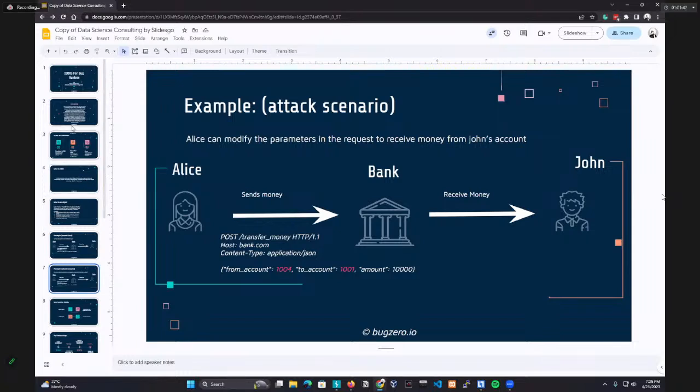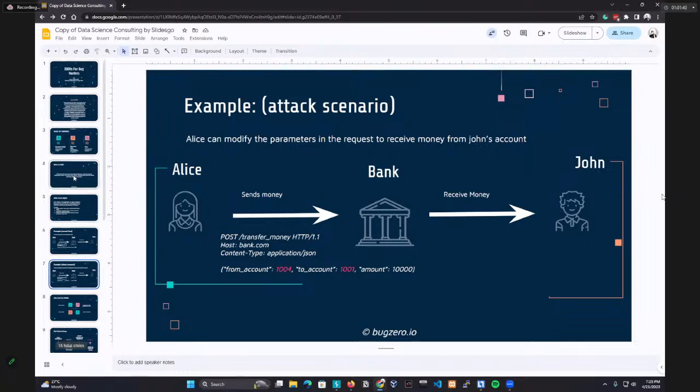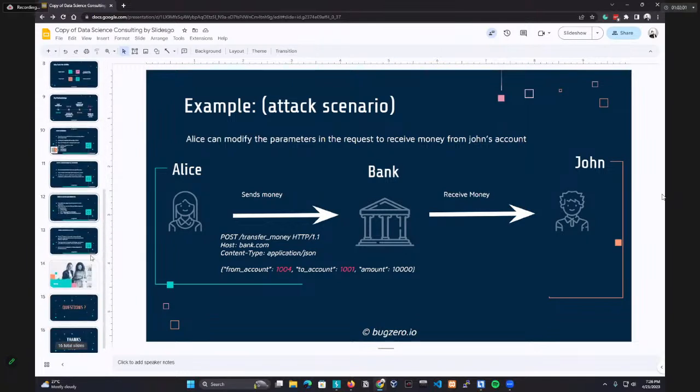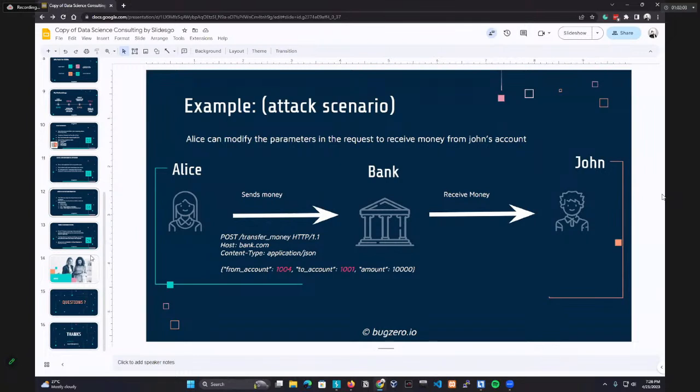Sometimes when you find a small bug, just don't immediately report it. Try to find something similar, and then try to chain them together and create a bigger impact, and then you report it. You will get a higher severity bug. So that's how I think you should report. Don't report low severity bugs on their own.